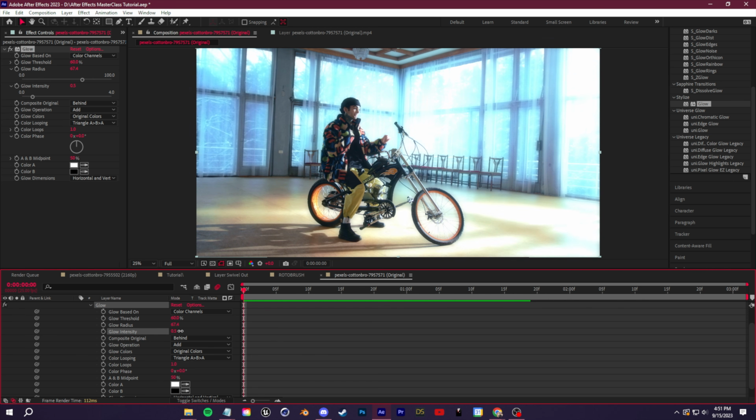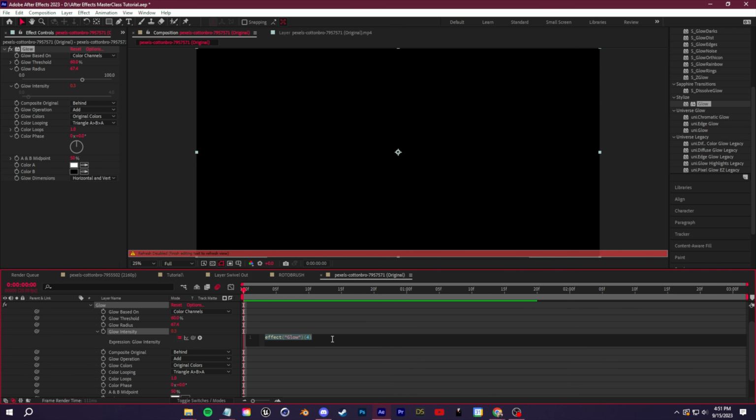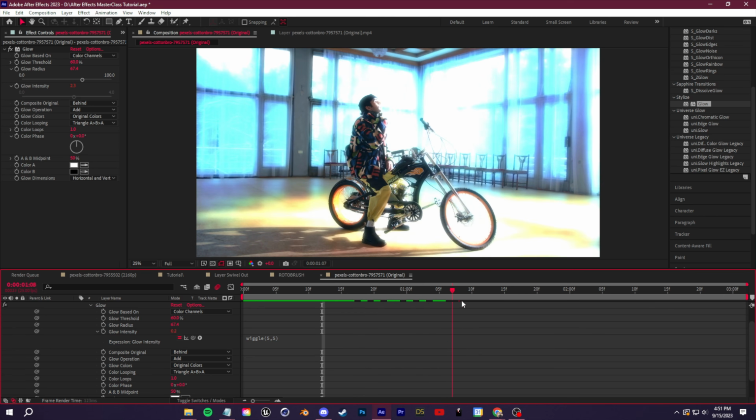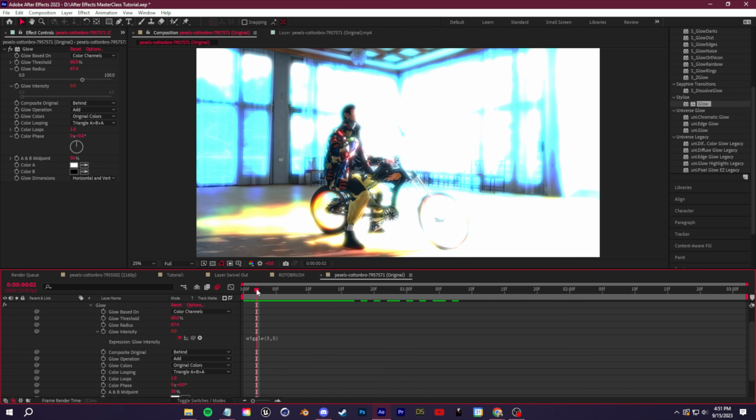So let's go to the glow intensity. We're going to do that same thing. We're going to hold down Alt and click the stopwatch here. And we're just going to paste in our wiggle. So I already copied it. I'll just Control V like that. So now it's going to flicker, and this is a bit too intense. So let's lower everything down. You see how we can just get pre-built animation here that's looping, that's built in just from our expression.